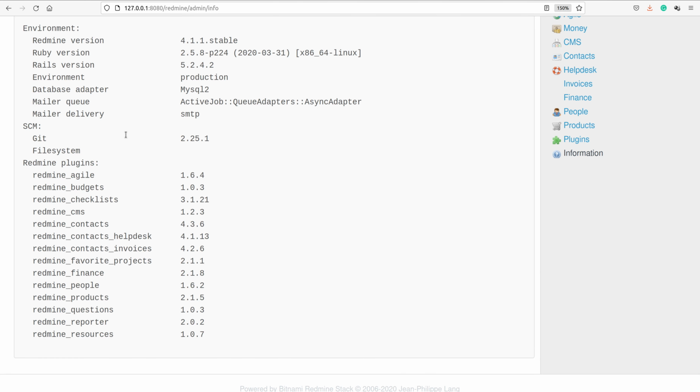Okay, so our page has just refreshed and we see that the Redmine CMS plugin has just appeared up here. So it seems that we have done our job successfully and we have installed the CMS plugin on a Bitnami Redmine stack installed on Linux operating system.